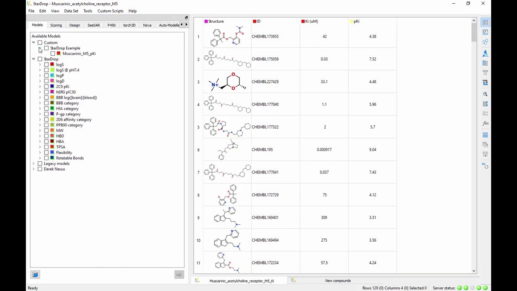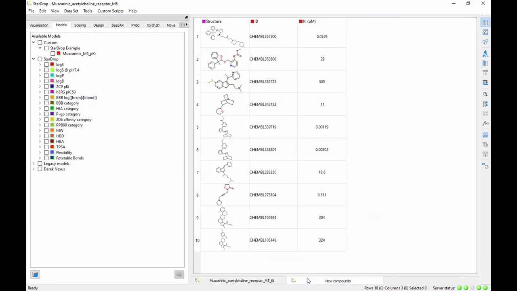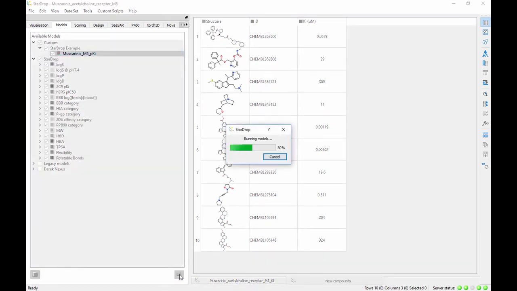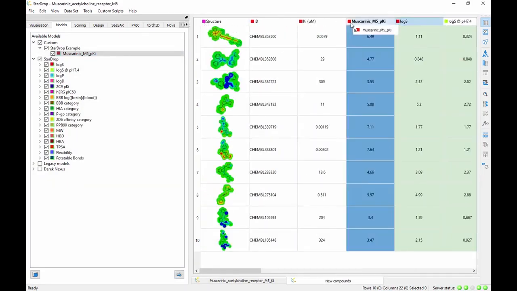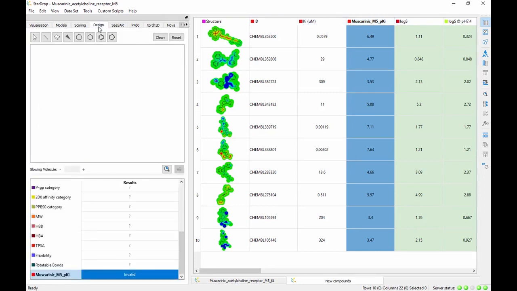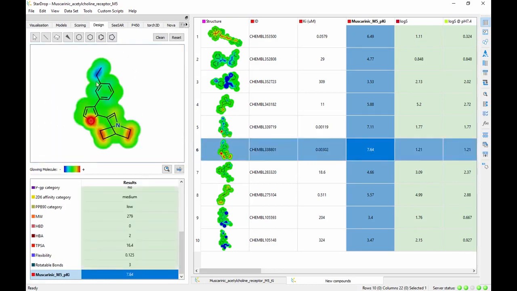We'll illustrate the application of this model to an additional 10 compounds that were not included in the dataset used to build and validate the model. Change to the New Compounds dataset by clicking on the tab at the bottom of the dataset. In the Models area, select the new model we've built along with any other models you would like to run by ticking the boxes next to the models and click the arrow button. The new model can be used in the same way as any other model in StarDrop. For example, selecting the column header will display the glowing molecule visualization for each compound, showing the structure-activity relationships captured by the model we have built. Changing to the Design area and selecting a row in the dataset will enable you to explore optimization strategies guided by the glowing molecule.